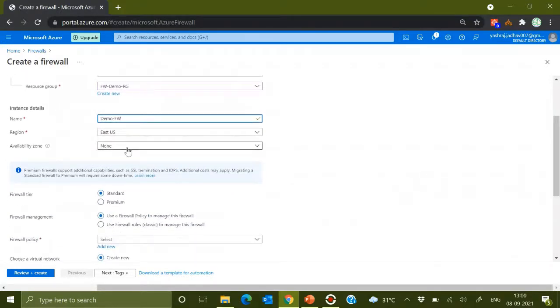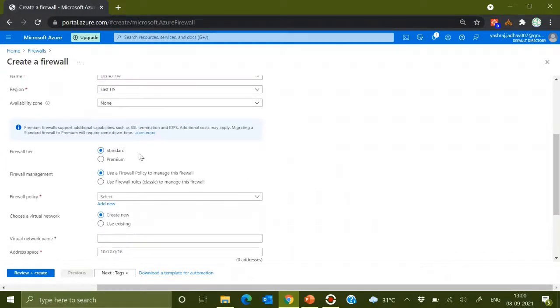Azure Firewall is a resource which can be placed across availability zones. You can pick your availability zones from here if you want to have this deployment as a kind of high availability deployment. One thing you need to remember here: if you do not pick an availability zone now, you cannot change it later, right? This is something you need to remember. Then we have got two different offerings, standard and premium, as we discussed. This is for a standard offering, so I'm going to stay with the standard.